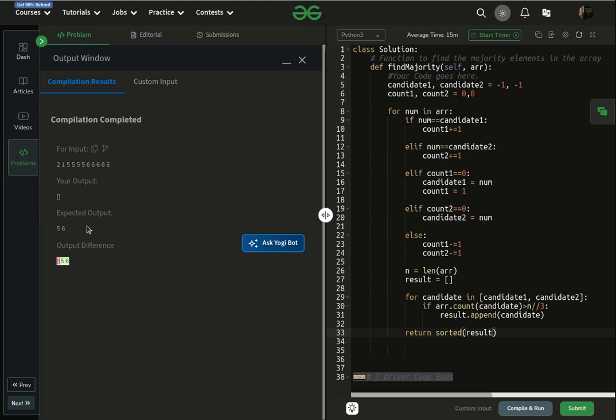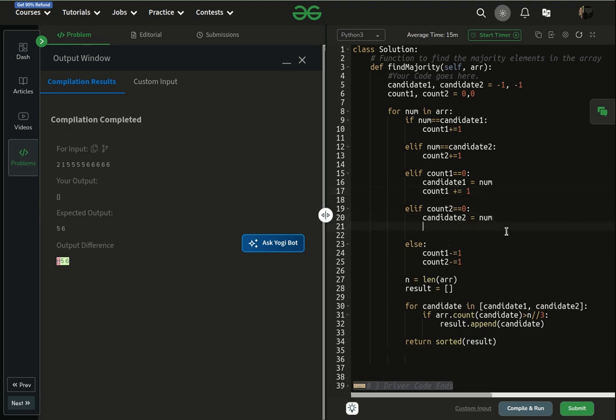Expected output is 5 6, and my output is an empty array. Why? Let's check. In that condition we are counting for two candidates, candidate one and candidate two. If count one is equal to 0, then candidate one is assigned the element, and we will increase the count, and the same for count 2. If count 2 is equal to 1 we will increase, and if both conditions are not satisfied, then we will decrease the counters. Okay, let's check.